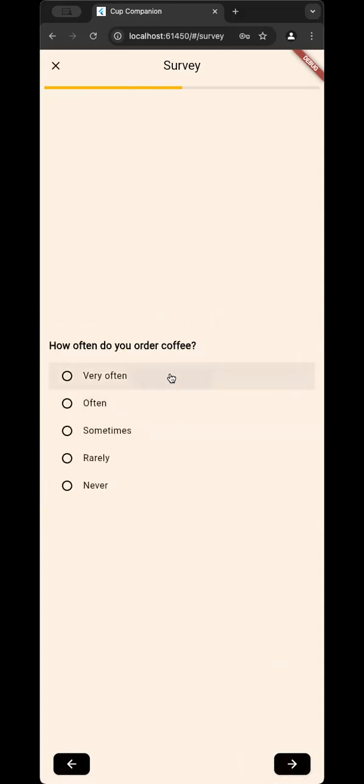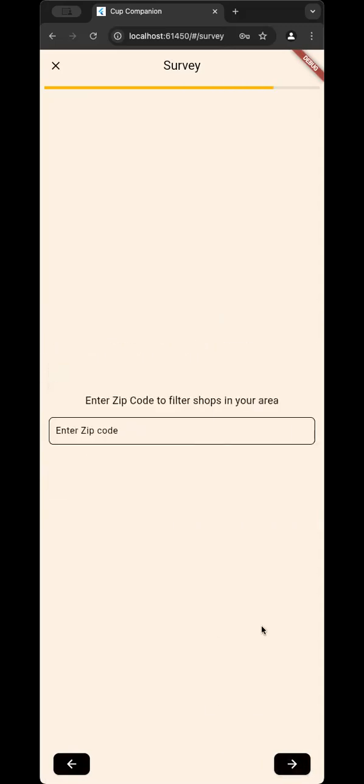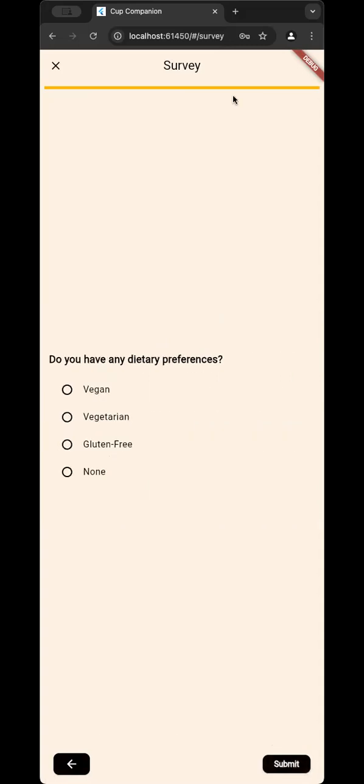How often do you order coffee? Very often. How often do you order alcohol? Very often. And zip code. We're using the zip code just to help with the mapping features, like to recommend local shops or other areas of interest based on location. And then I have none here.